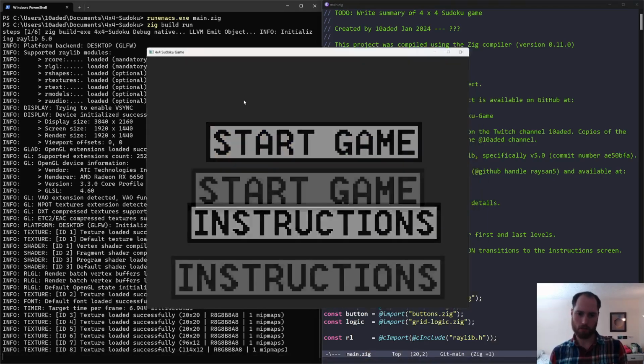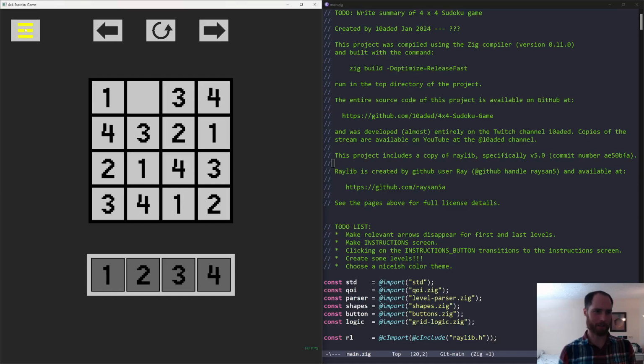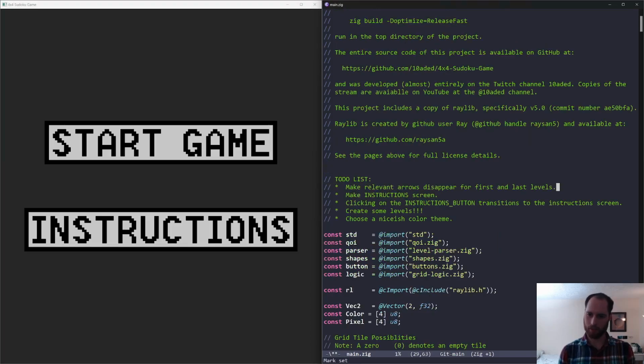Okay, so let's remind ourselves where we left off last time. Last time we got text working onto these buttons and synced up at least the start game to this one. So now we want to create the screen that will have these really basic instructions. But before we do that, we're going to make the relevant arrows disappear from the first and last levels.